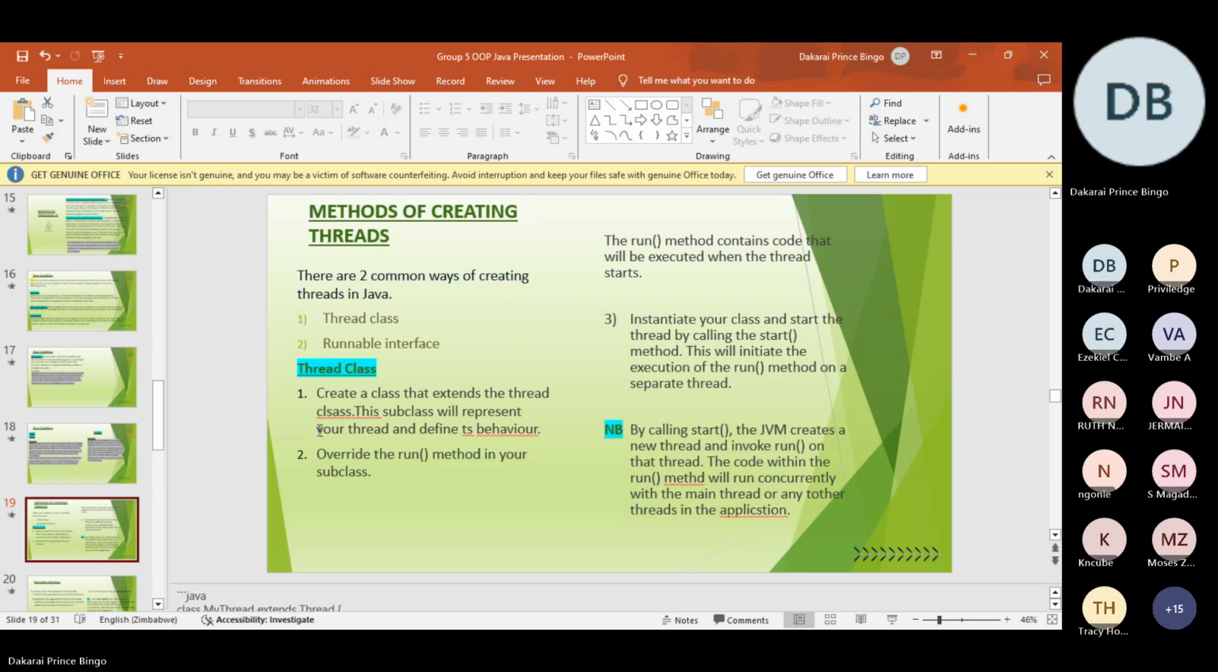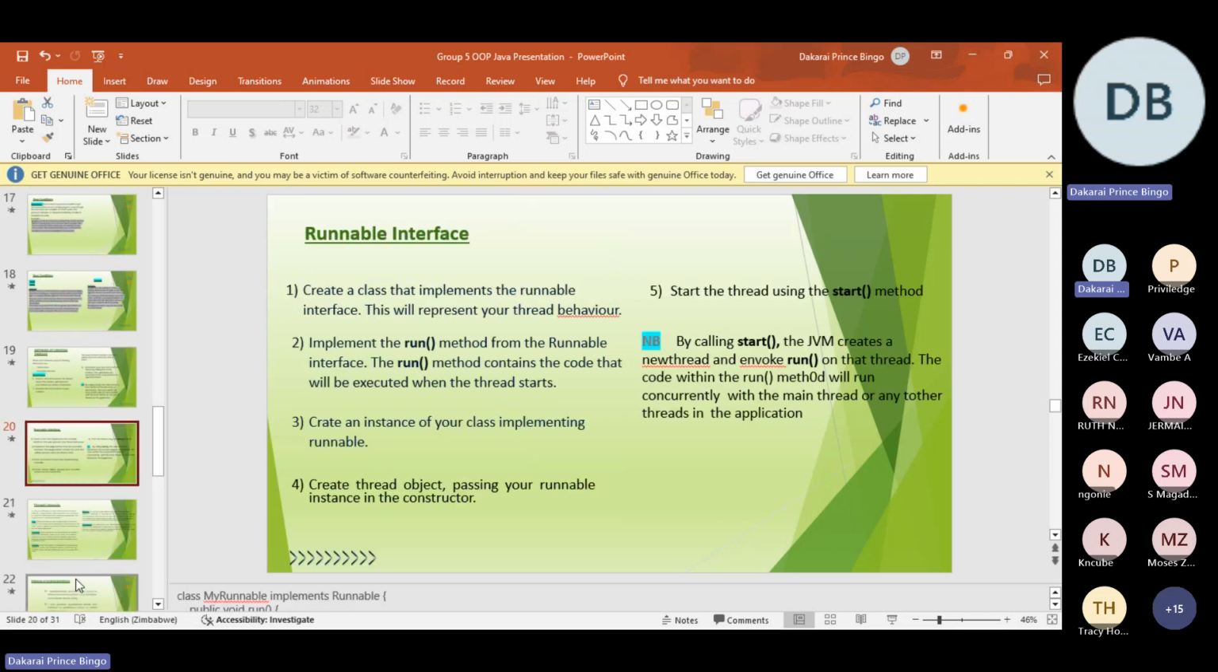There is something to note here: by calling start, the JVM creates a new thread and invokes the run method on that thread. The code within the run method will run concurrently with the main method or any other threads in the application. So let's just go on to the next one, that is the Runnable interface.